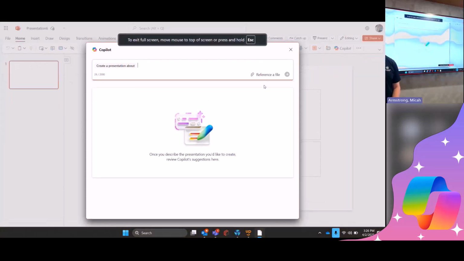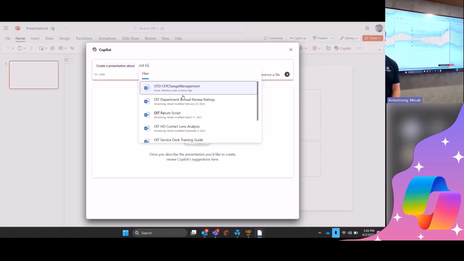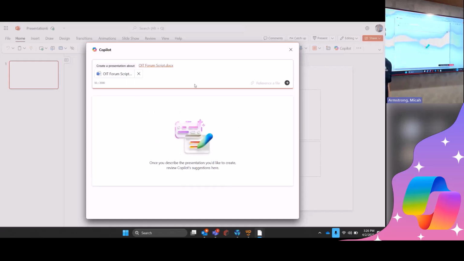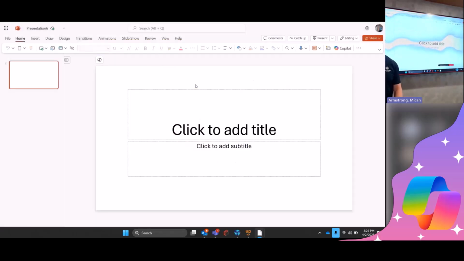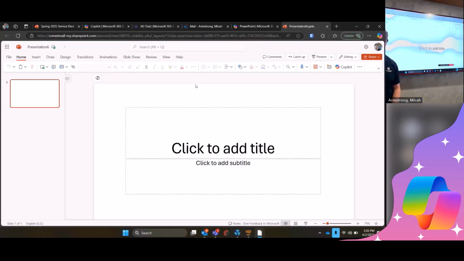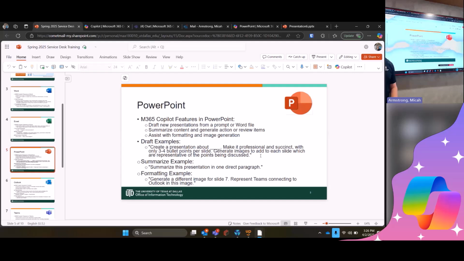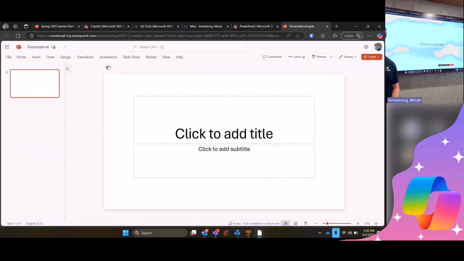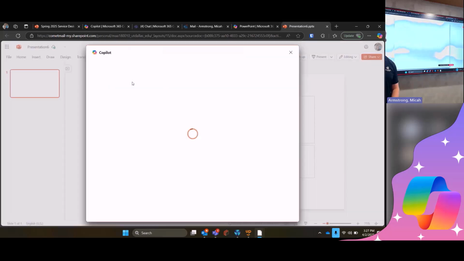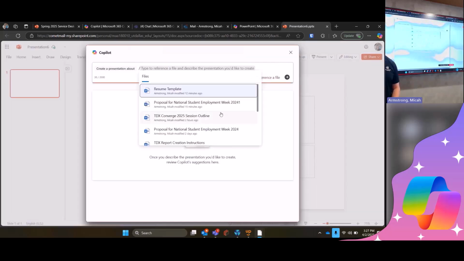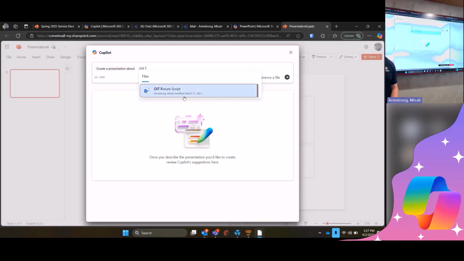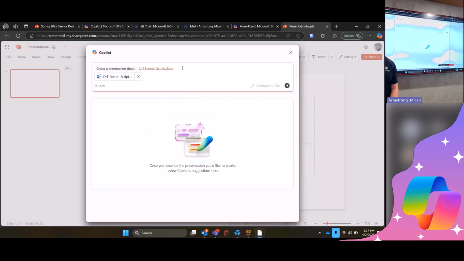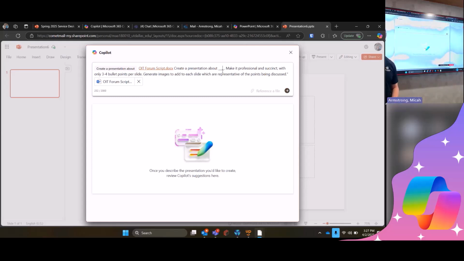And then I'm going to do reference a file. This is quite old, but if any of you have ever been to our OIT forums, at one point I spoke at one of them, and so I wasn't reading the script word for word. Apologies. I was not reading word for word, don't worry, but I had this kind of general script with just a few bullet points, so it's nothing extensive, but this script that I made up for myself to help me stay on track. And so if I do create a presentation, I can give it this file, OIT forum scripts, add some more context for it, presentation about that file.